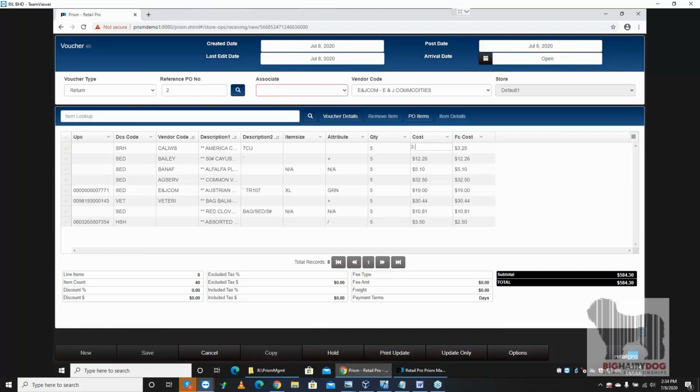I don't know what is going on with my numeric keypad. It's really being obnoxious today.